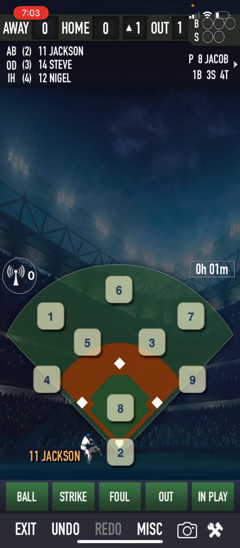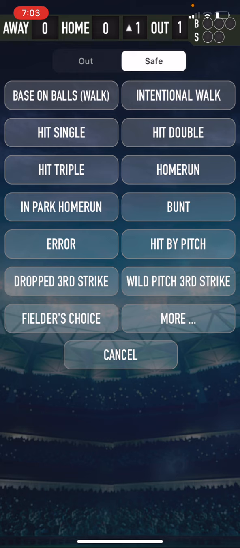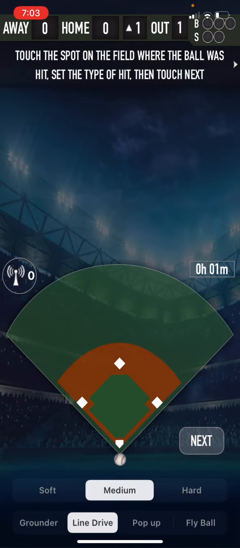Jackson's up. We are going to say he hits the ball to right field and he's going to be safe. So watch the play first. We're going to watch the whole play happen and then we're going to score keep it. We're going to click in play because he hit it really good. We are going to say he hit a single because he only made it to first base. And then this is where you can just click next and skip this screen.